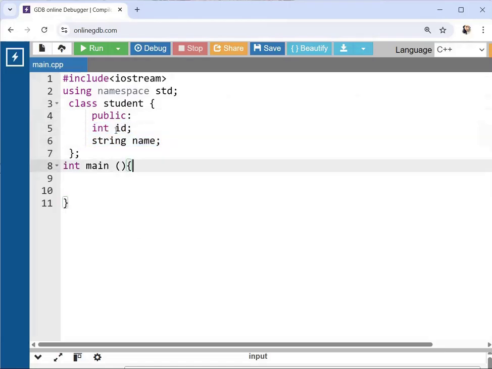So if I want to give a value to this id and this name, I can't just write it here directly. This will give a compile time error. For that we have to create an object. So I am now creating an object.